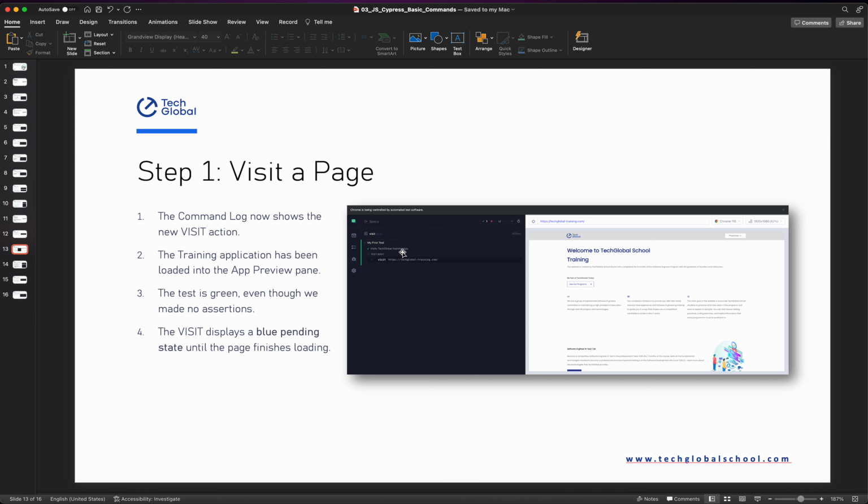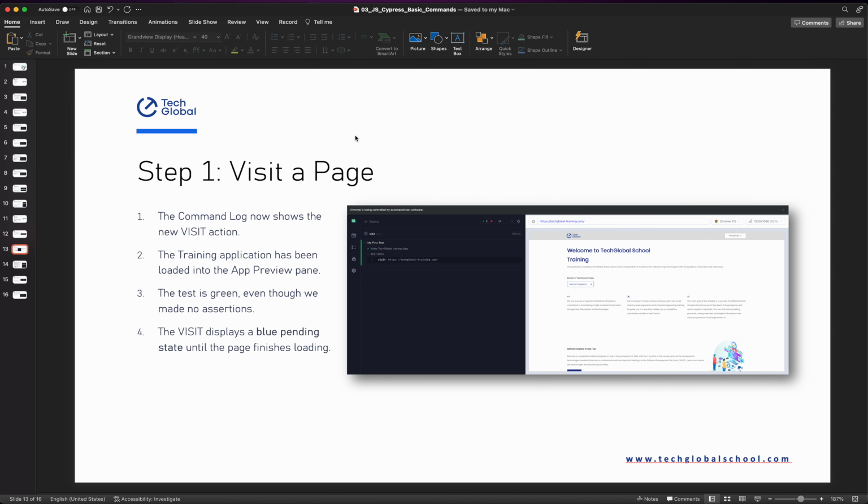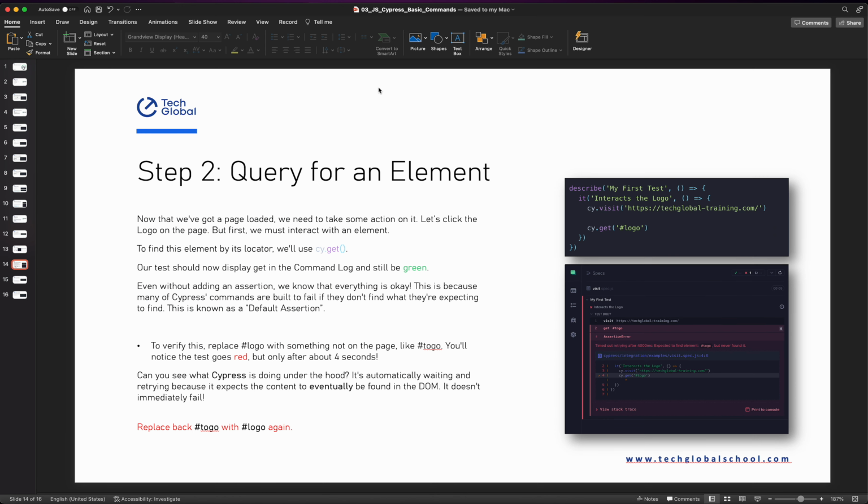By the way, it's also called the application preview pane, as we told before. But as you can see, since our tests are green in here, there's nothing to worry about. So, query for an element.